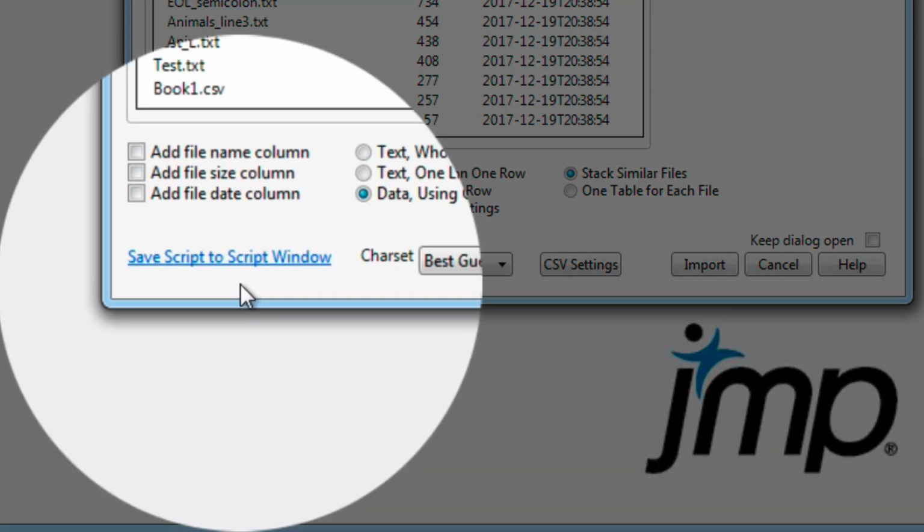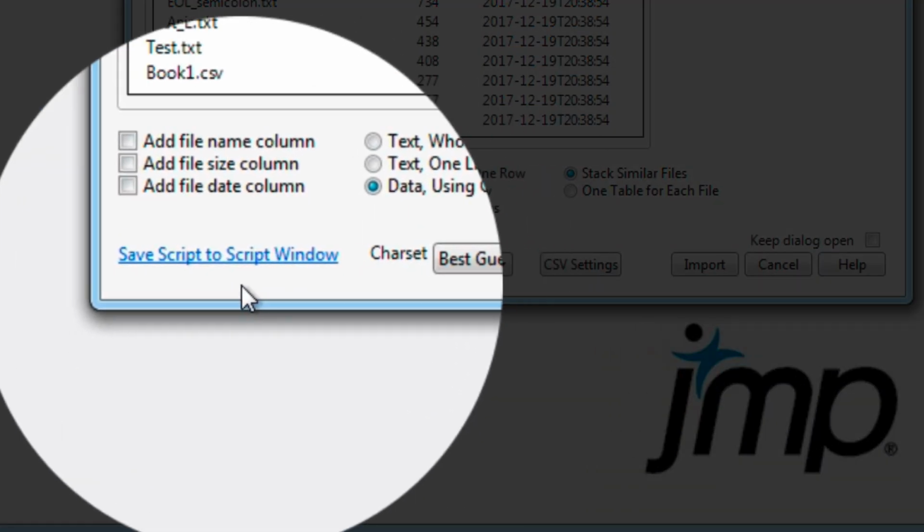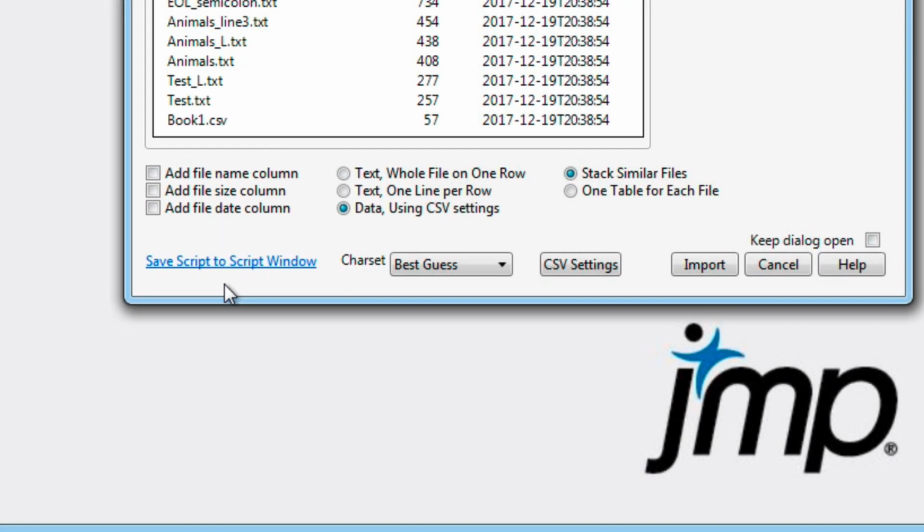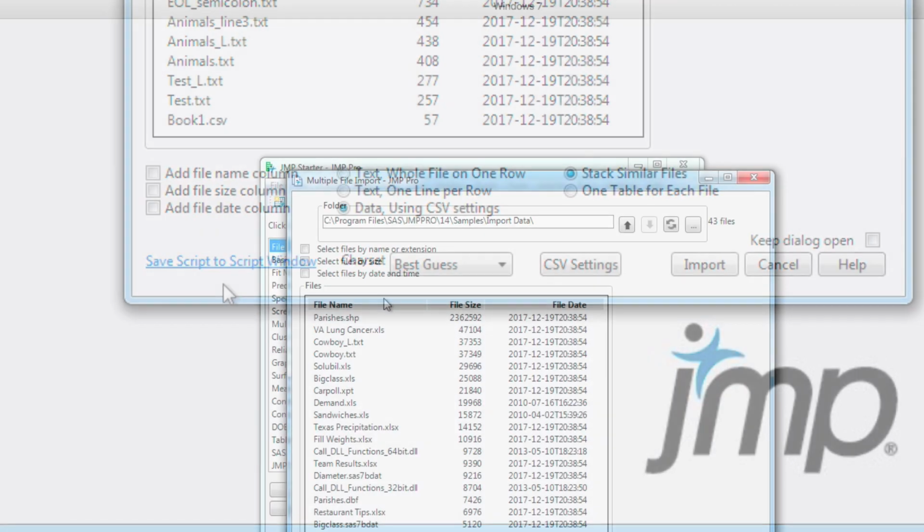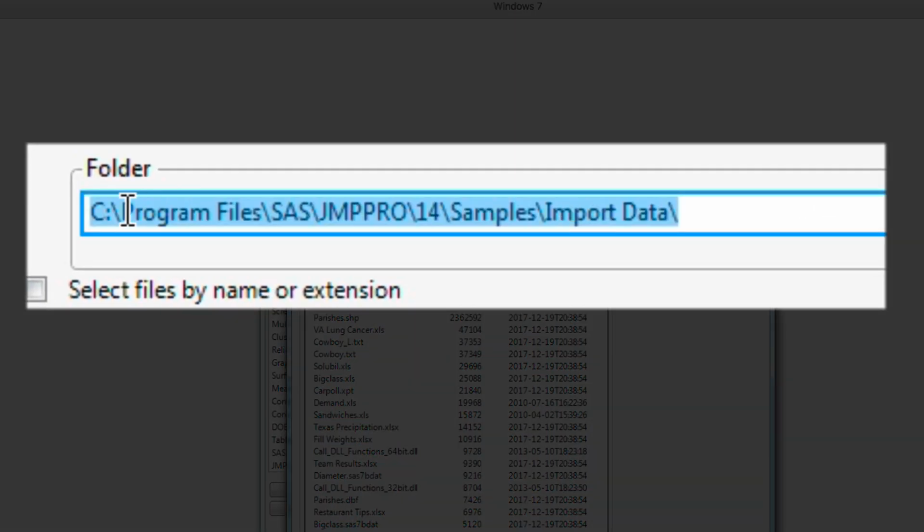Again, you can save the import settings as a script and then run that script when the data is updated in the future. Remember, you can practice this with the included import data folder in the JMP samples folder.